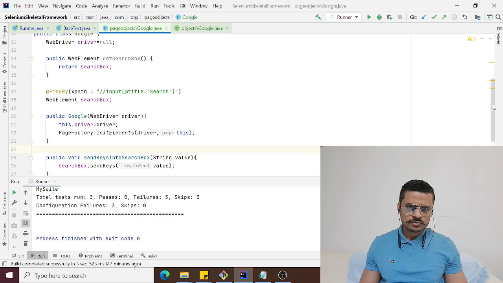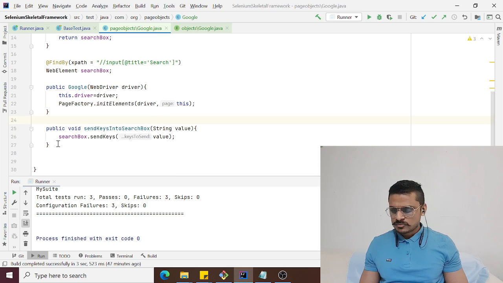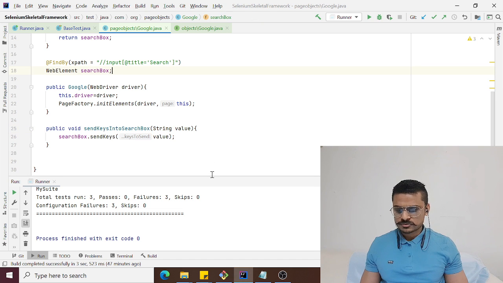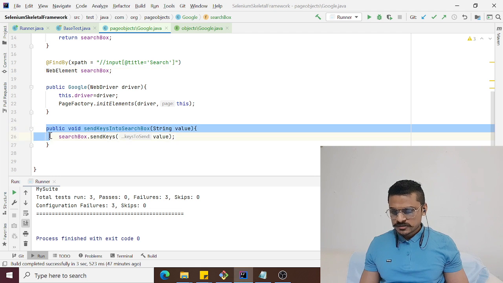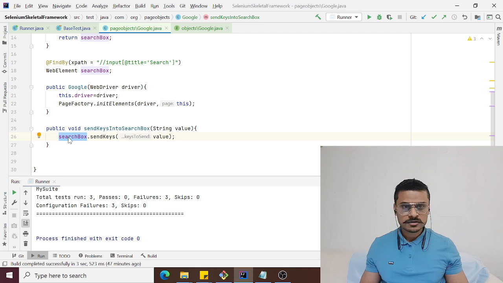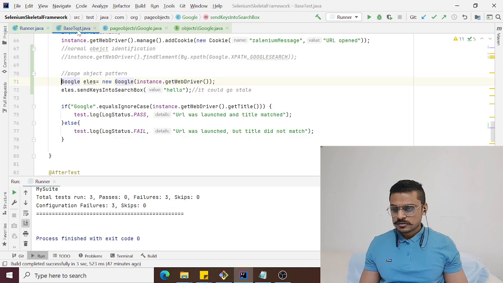There are two ways to do that. One I have done is I have written a method over here. Let's say you want to input something into this search box. This is basically a Google search box. You open Google and find that search box, and you can use a method like sendKeys into that search box and pass a value to it. This is obviously a web element now, so you can use sendKeys directly on it and pass in that value. In my base test, I have just called that method.